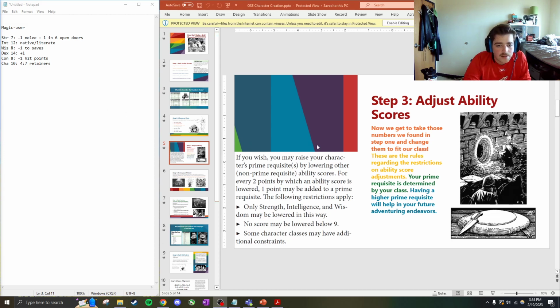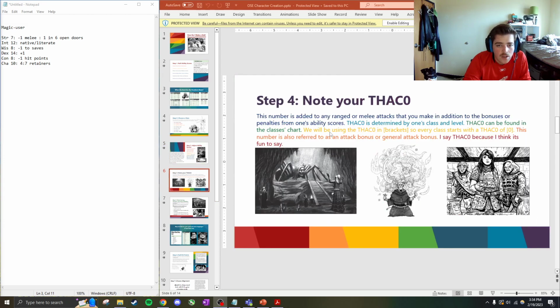So, next, because we can't adjust our stats at all, we note our THAC0. That's how THAC0 is pronounced. This number is added to any ranged or melee attacks that you make in addition to the bonuses and penalties from one's ability scores. So if I were to shoot with a bow, I would get to add my +1 for having a dexterity of 14, and I would get to add my THAC0. You will see in the book.